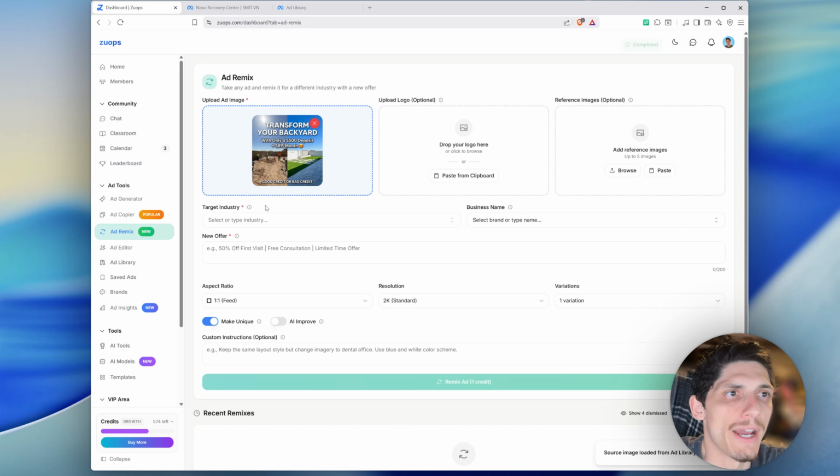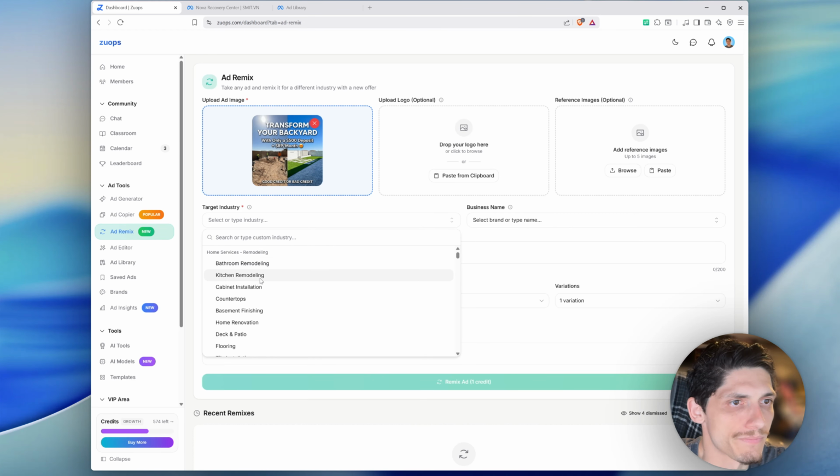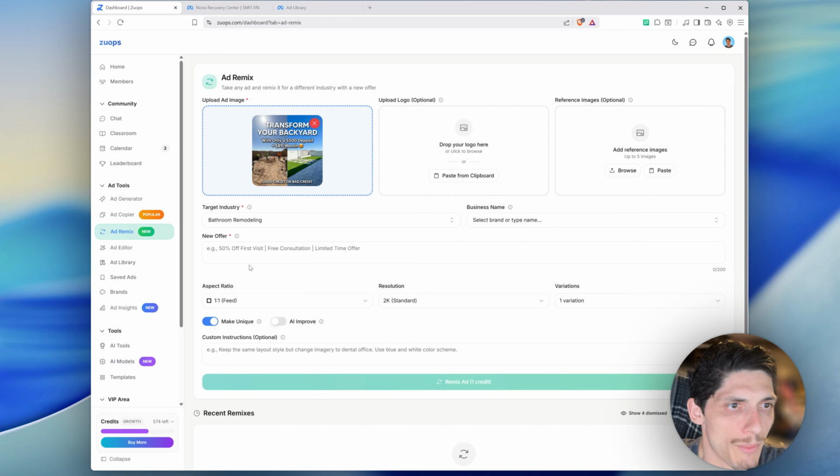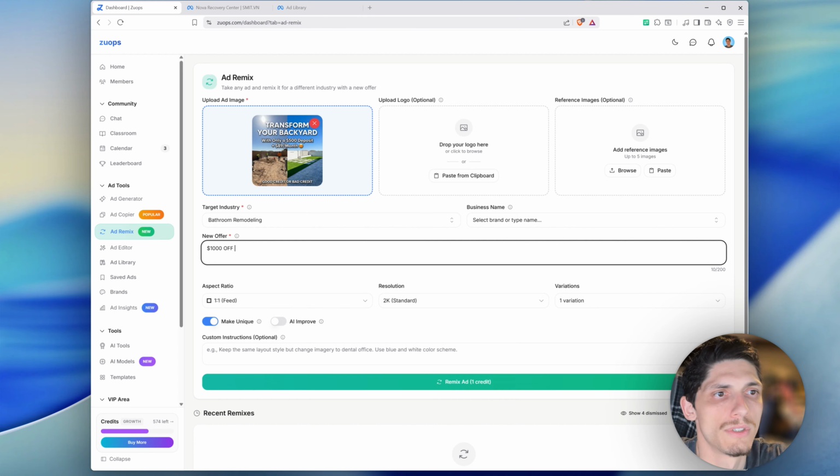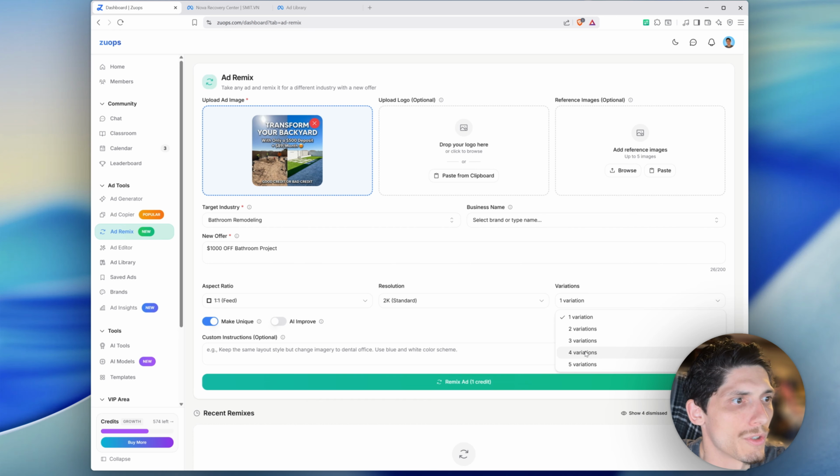What's going to happen with this remix button is you can change this ad completely to a different industry. So you can type in this, and if you wanted to do bathroom remodeling, you could change it to bathroom remodeling. And then you could change the offer right here, and you could put like $1,000 off bathroom project. And now you can click create 5 unique variations or create 5 variations.